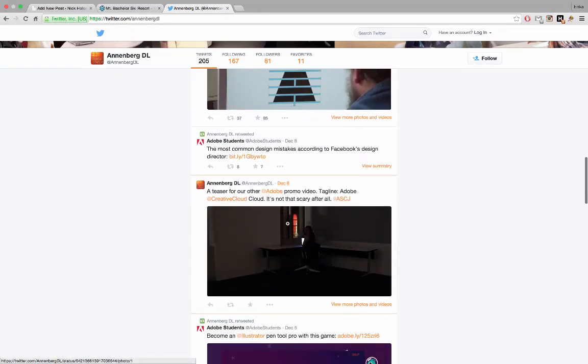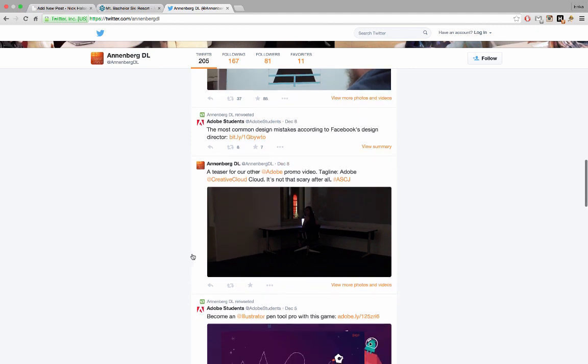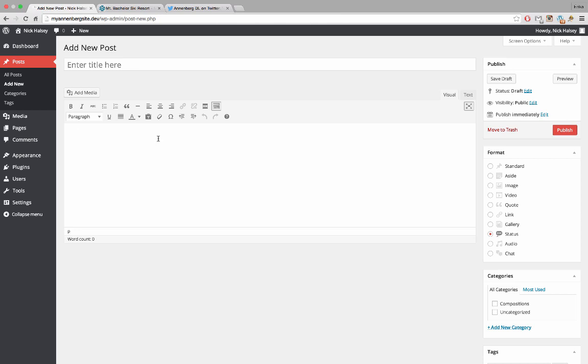Now, you need to find the URL for a specific tweet, and so the best way to find that on Twitter and most other social sites such as Instagram is going to be by clicking on the timestamp or the date stamp of that tweet. Once we're here, we can just copy that URL, and then to embed it in WordPress, all we need to do is paste it in. And so I'm just going to Command V to paste, and you can see that the tweet loads automatically.